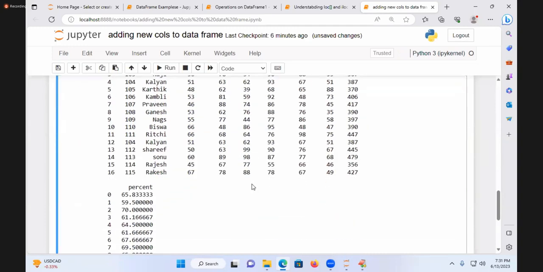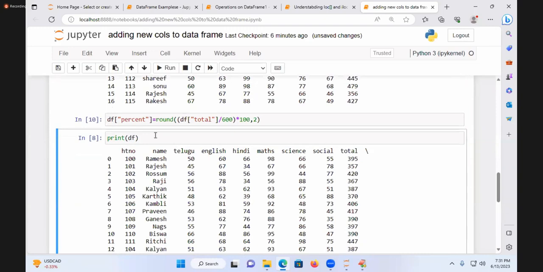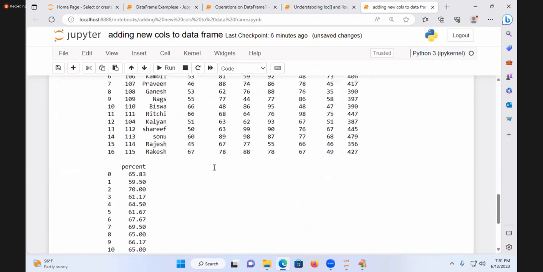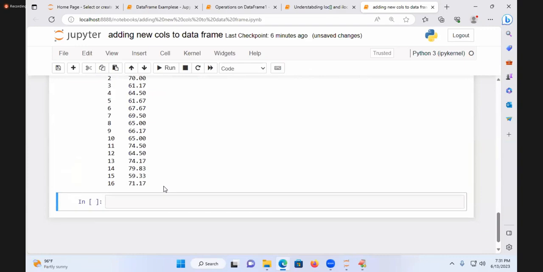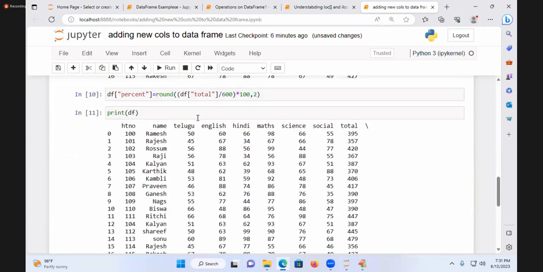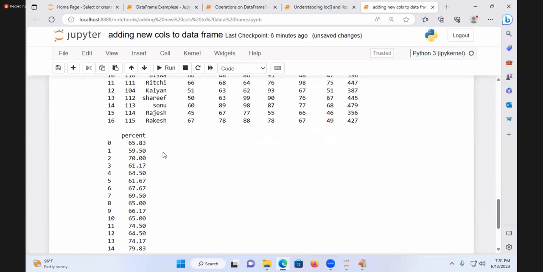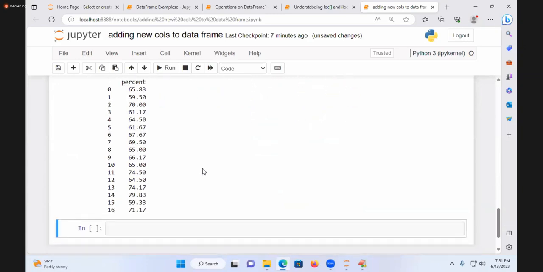So you see that it is coming to this place. Now you come to this place. Now you got what? Percent 65.83, 59 point. I got it like this. Are you following me? I hope you understand the bracket concept, right? So now I got the percentage. Now I need to get what?